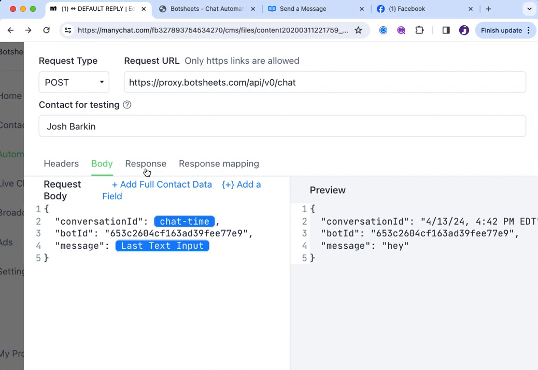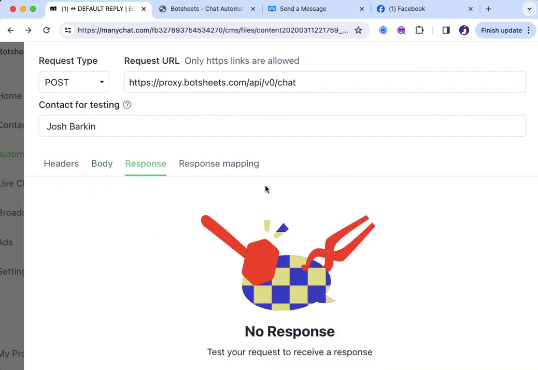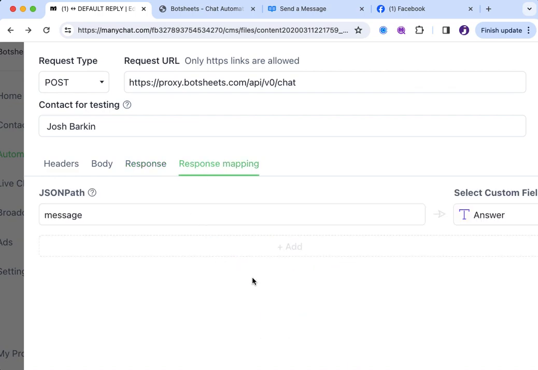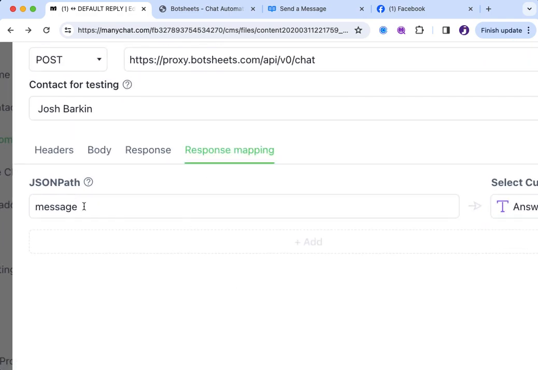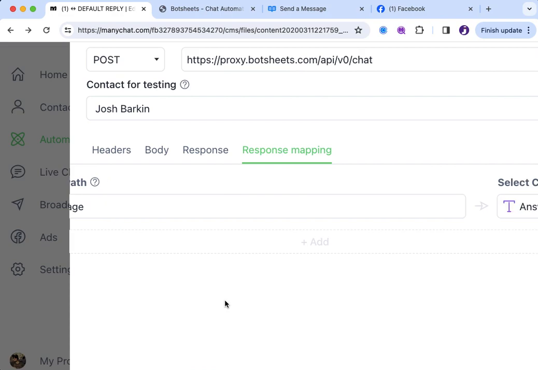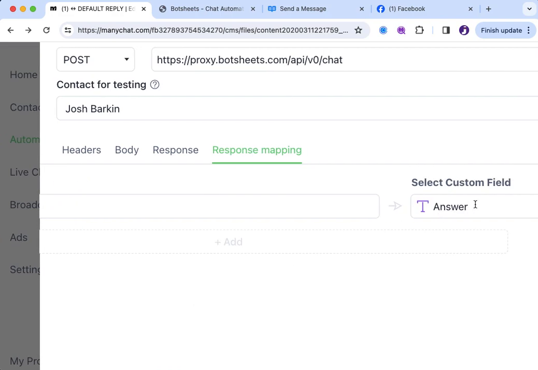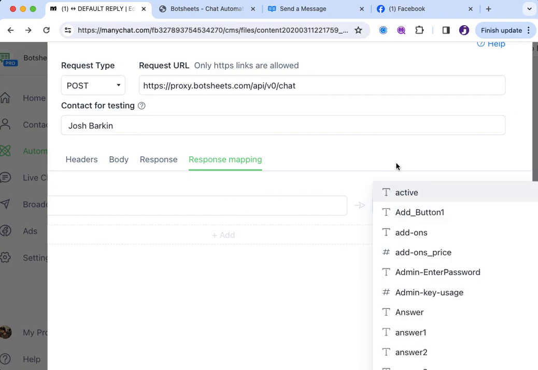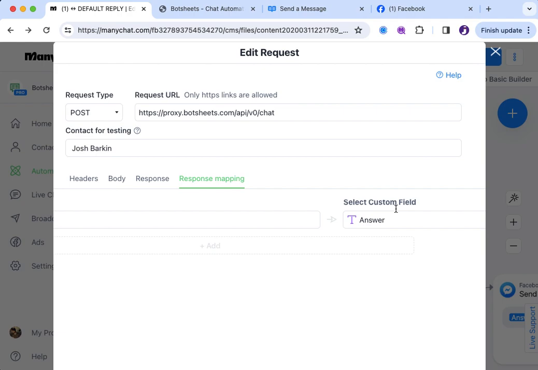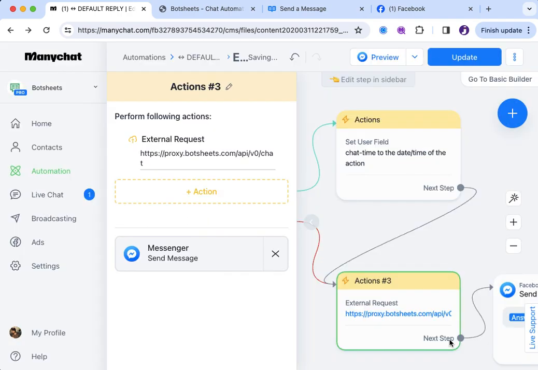Now we need to get back. There's nothing in response. You don't have to worry about that. You can test the response. But you want to make sure that if you click into the response mapping tab, you have message. And then when Botsheets sends back a message to reply to the user, you want it stored in that answer field. So there's that text-based custom user field called answer, and then we can save it.